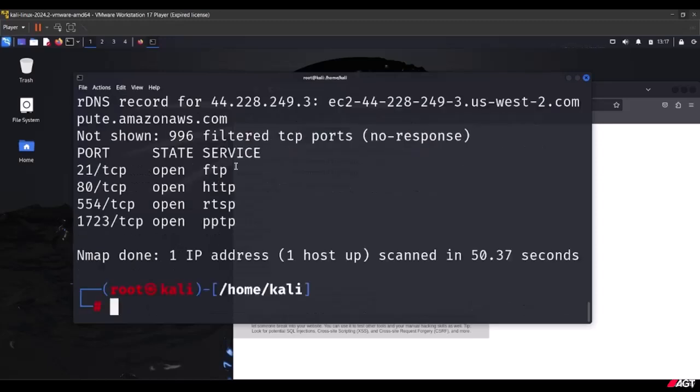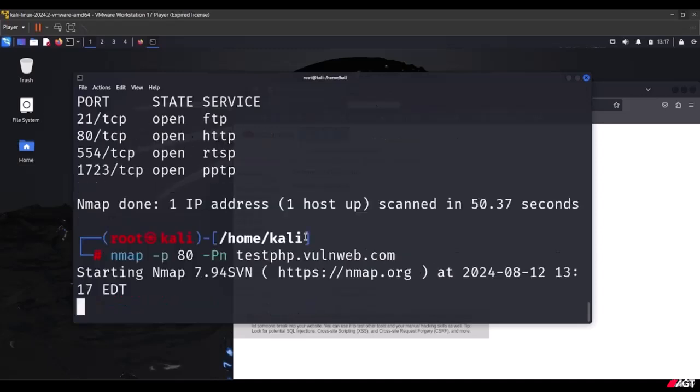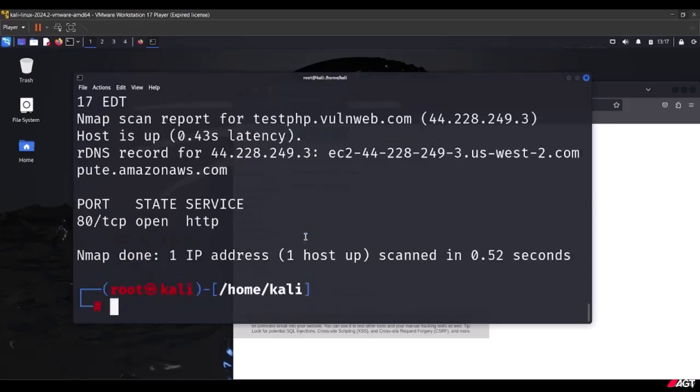Next, let's focus on port 80, which is where the web server is running. To scan only this port and skip host discovery, just type nmap -p 80 -Pn and then the target, testphp.vulnweb.com. This will show the result for port 80 only. You can see port 80 is open, meaning the web server is accessible. This is where the web application is hosted.